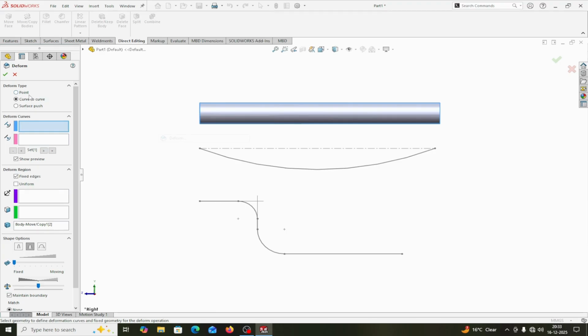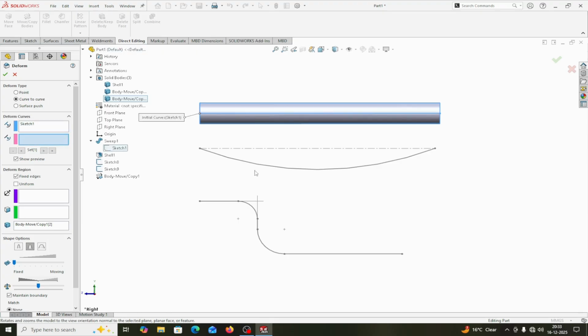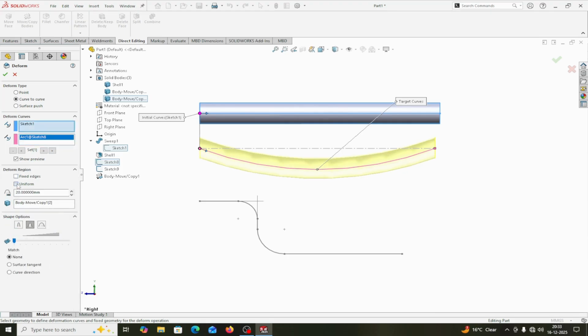Firstly, the main sketch is selected. The main sketch is this one. And second, I want to deform this one. This shape comes. Uncheck fixed edge, select uniform. The radius of the deform I am taking is 20 mm.